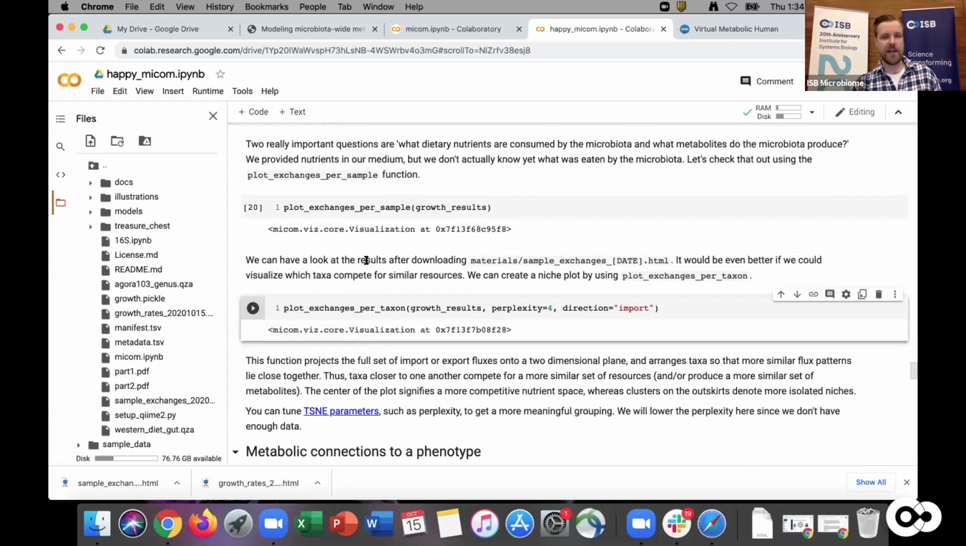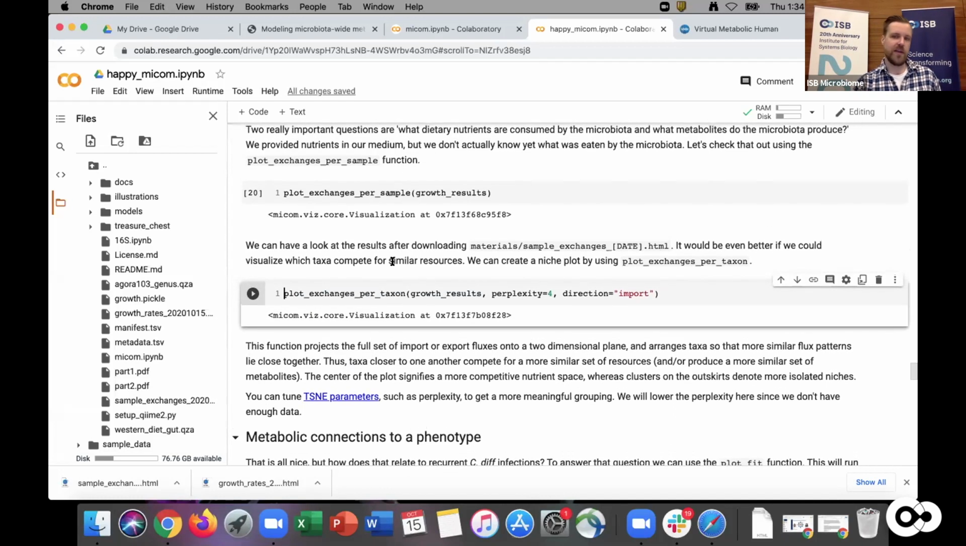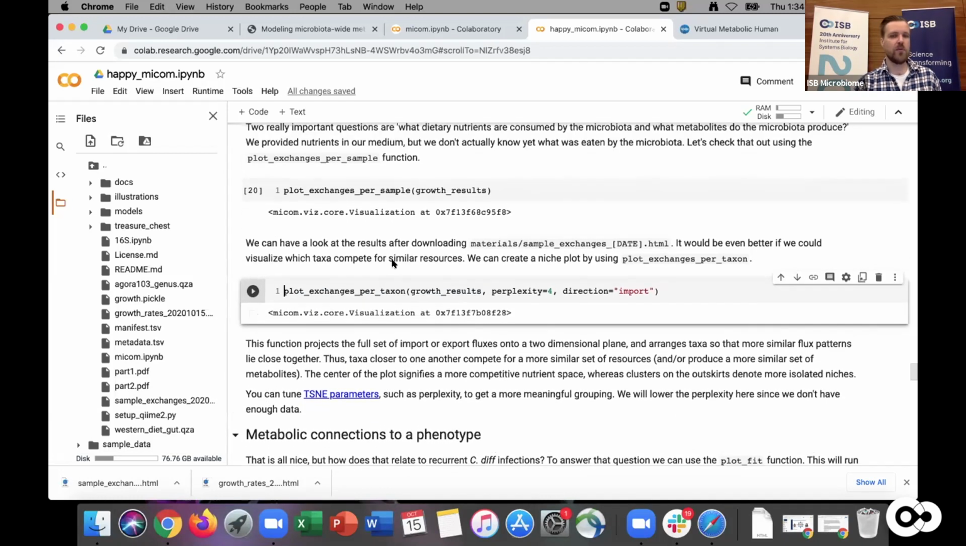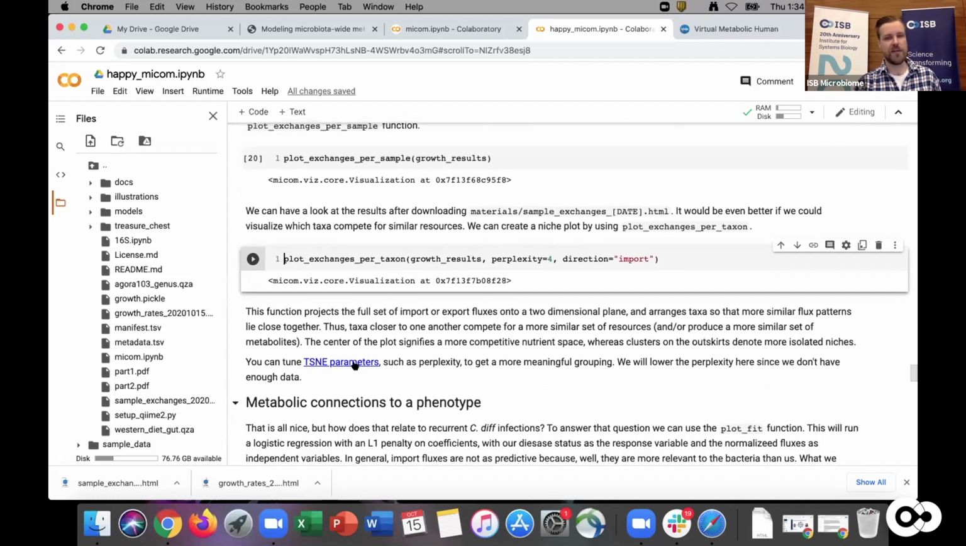Since it's really high dimensional, because what each bacteria eats is a lot of different fluxes, it does a 2D plot with a similar idea as the embedding that we saw in the first tutorial. It will arrange bacteria close to each other if they consume similar metabolites, and far apart if they consume very different metabolites. It uses a method called t-SNE that is really good at doing that.